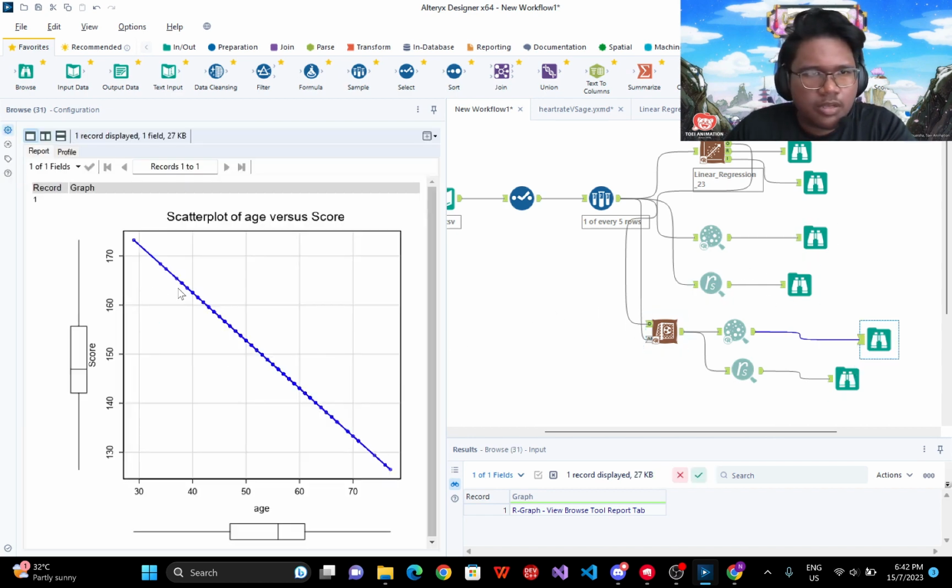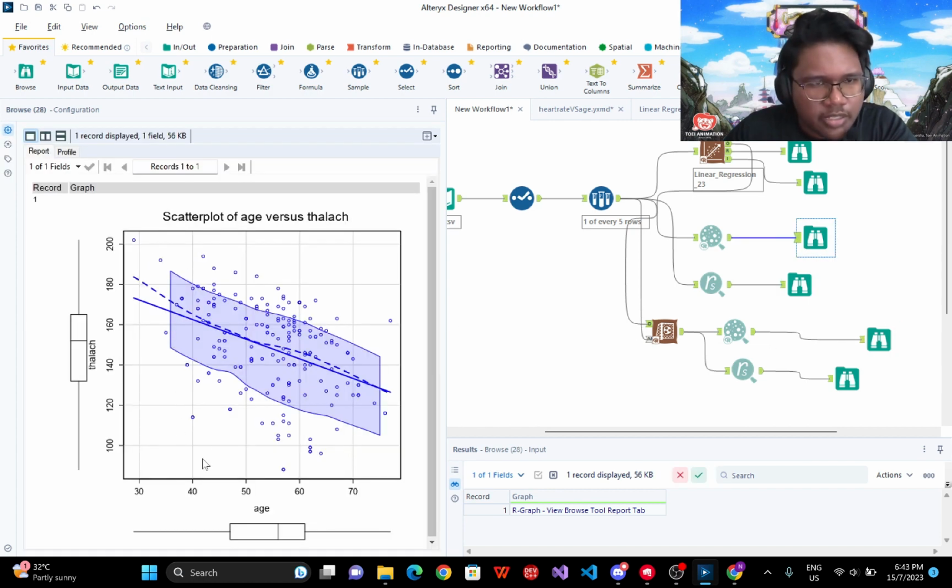For example, for the age 40, it's 165. And then in the data here at age 40, the maximum heart rate reached is around here. So it's a very good tool.